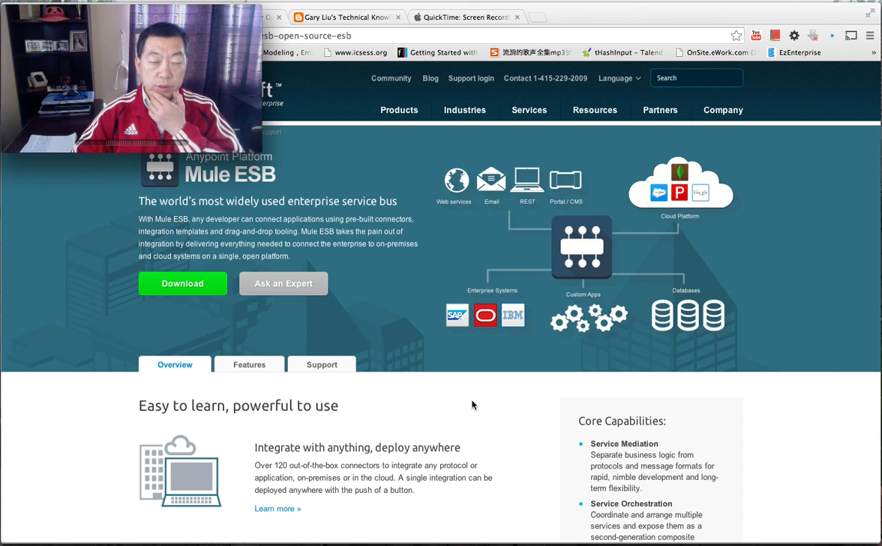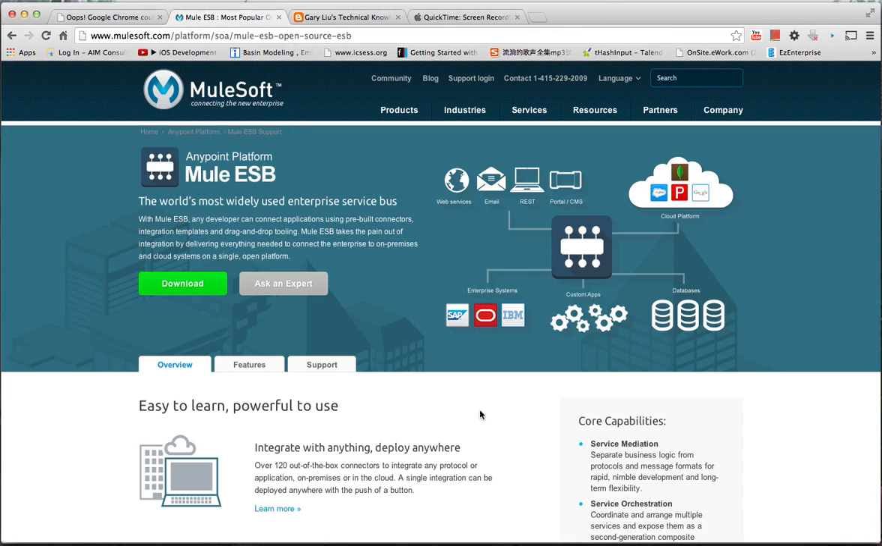First of all, you need to download the Mule ESB, Mule Studio, and also the Runtime. The current Studio version is 3.5, and the Runtime is 3.4.2. You can download from the mulesoft.com website here.